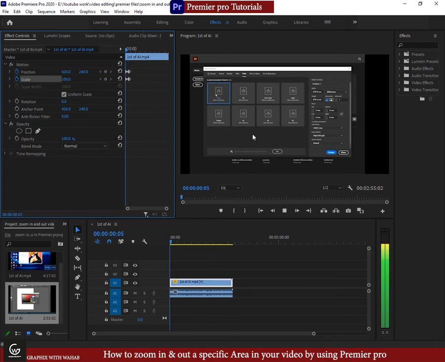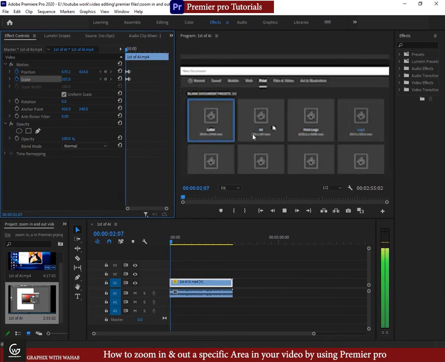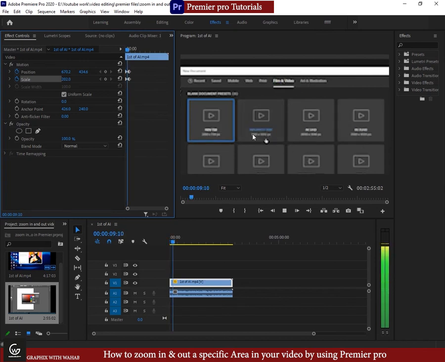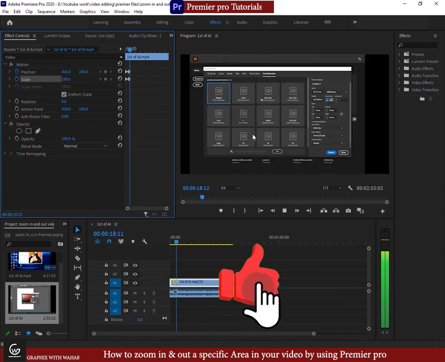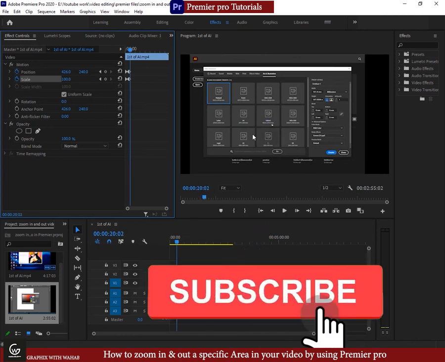Now you can see I'm going to play this video. You can see that it is zooming in very smoothly, and when I want to zoom it out, it will zoom out very smoothly. You can see that it is zoomed in and now it zoomed out very smoothly. So that's all about zooming.